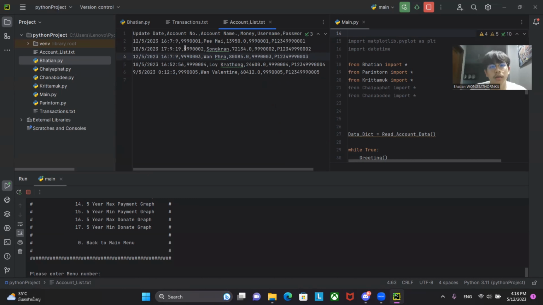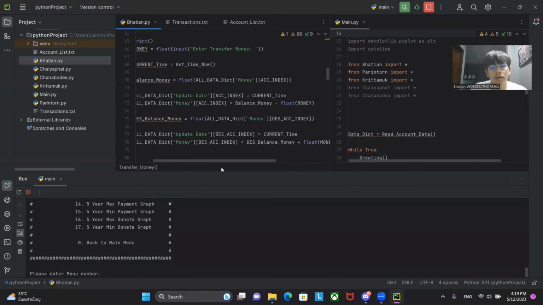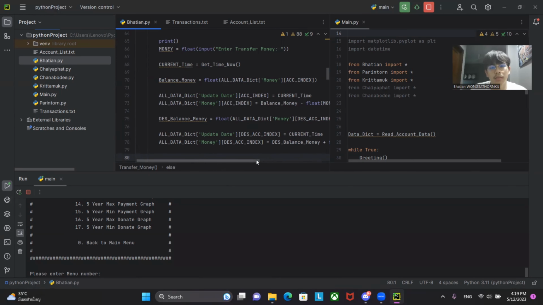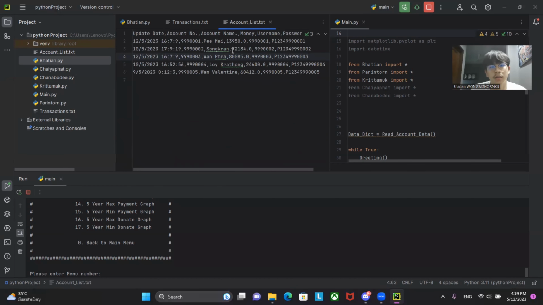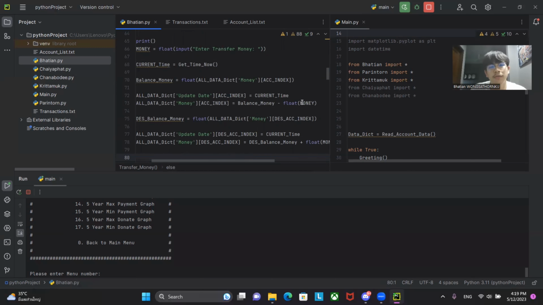So the balance money comes from the originate account. So if the account that I input is this one, this is the index that we are interested in, so it will look at this here, like the column of money 0, 1, 2, 3, yeah, here. So the next one is to update date, the current time, so it will update the real time date. And this one is how we delete the money when you transfer from the originate account. So the balance of money is the money from the originate account in this line, in this column here. So we will minus float money. Float money is the money that we input here. So it will be deleted from the originate account.